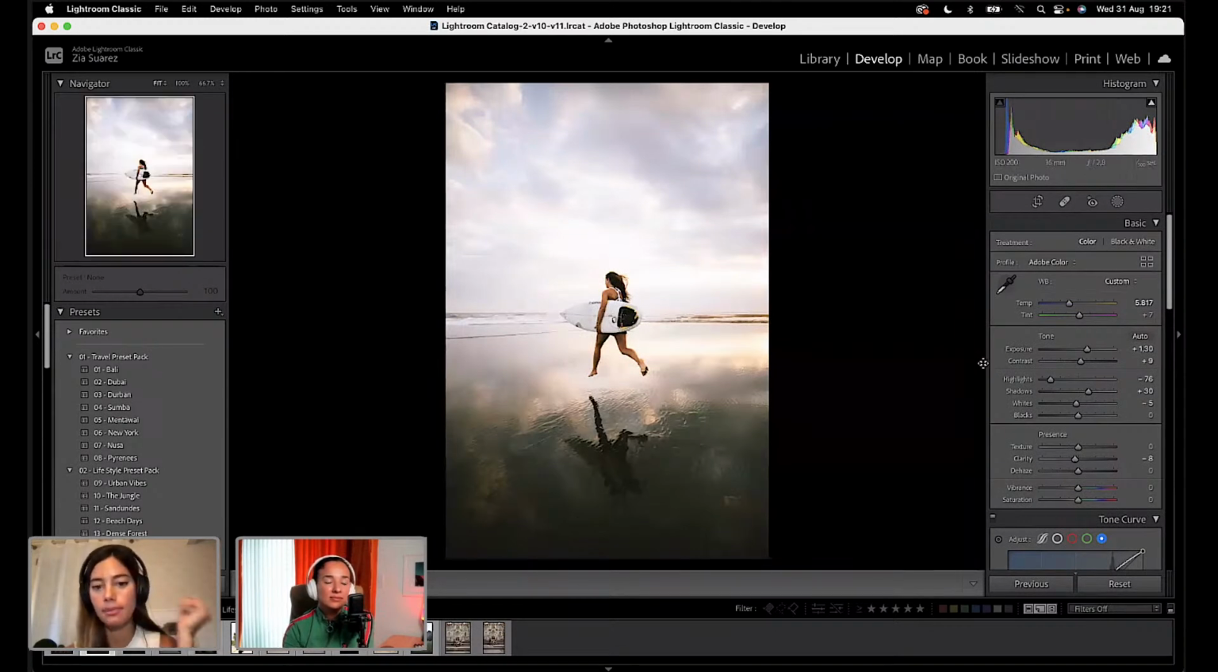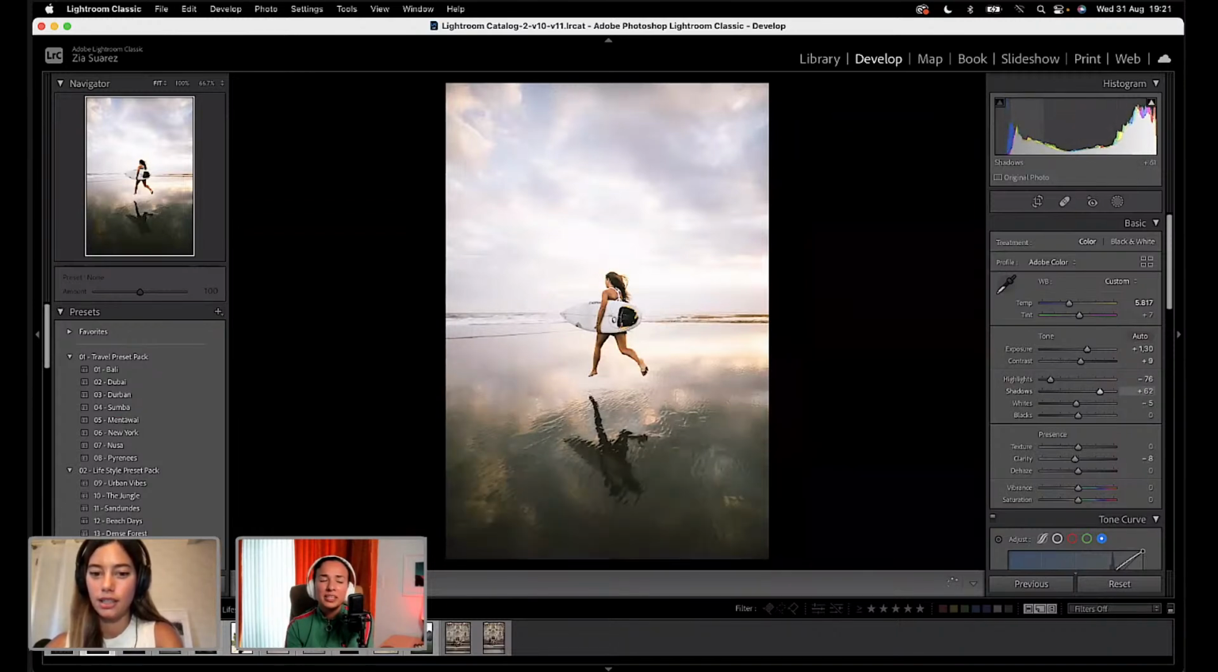Okay, any questions about this photo or the tools that I used before I go on? So James says, great histogram for editing. Do you use the histogram for editing? Not really. Definitely a last step for me.